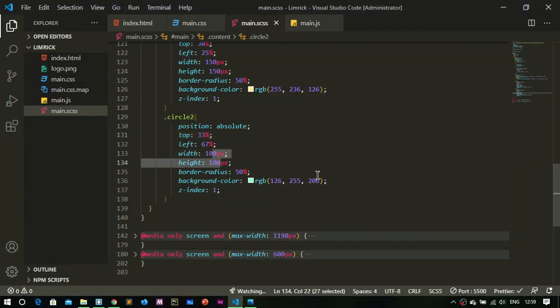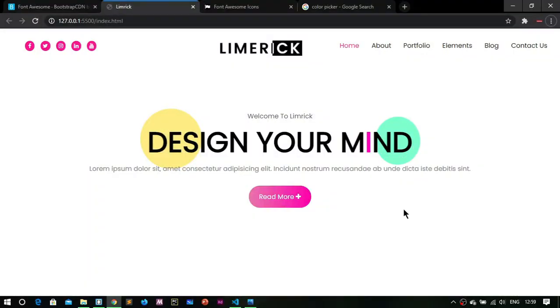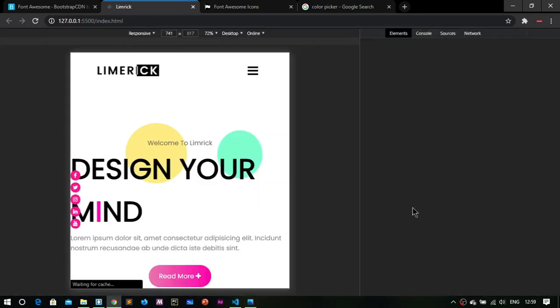Yeah, and make this to 110. Save that. Okay, it's looking very nice. So now let's see if it's responsive or not first. If not, we'll make it responsive.